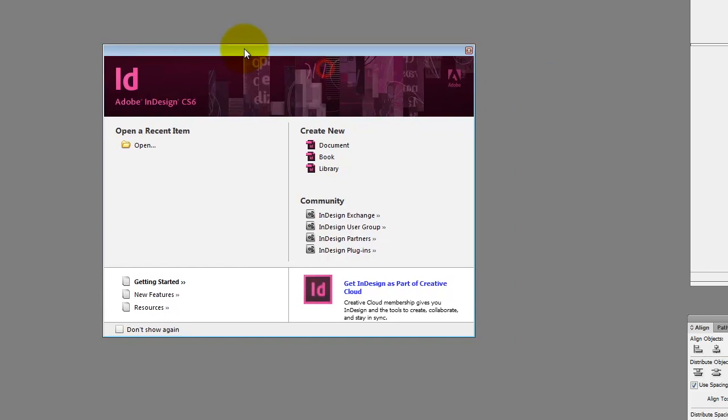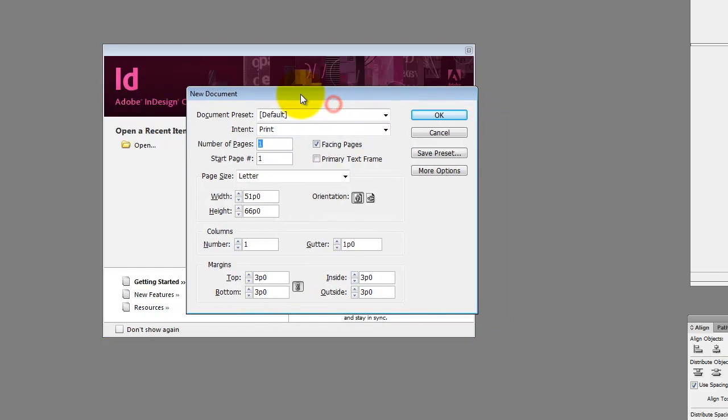Okay? So this is Adobe InDesign. When we first open Adobe InDesign, there's a little splash screen that pops up that gets us easy access to creating a new document. Today we're going to actually create a new document, so I'm going to go ahead and click on Document right here. And it brings up this little new document dialog box that lets me specify things about my particular new document.